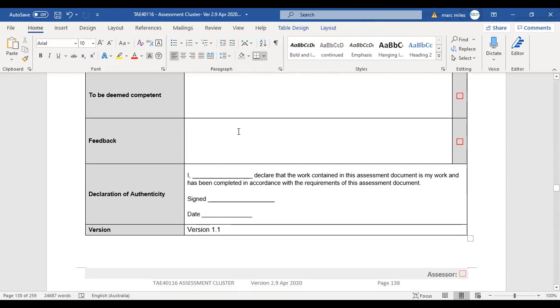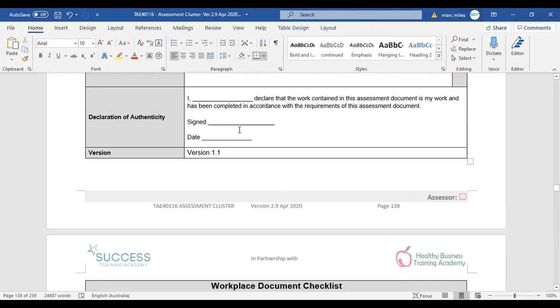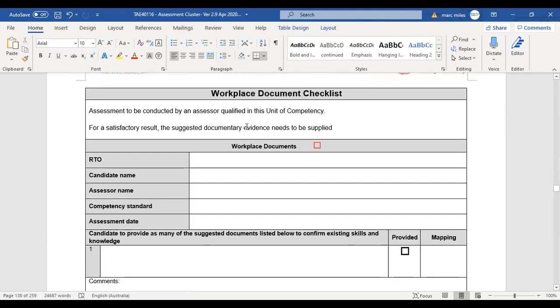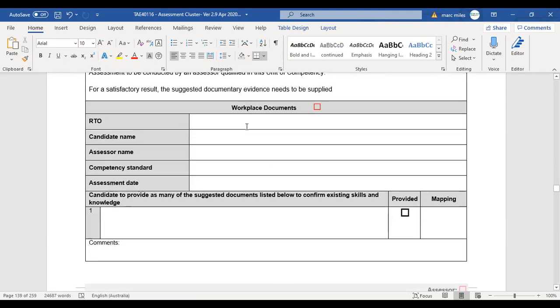Feedback. You could say that the candidate will receive an assessment report, and also the candidate will have an opportunity to provide the assessor with feedback as to how they found the assessment process as well. So scrolling down, we now have the workplace document checklist. This is where we're now going to start creating the assessments themselves.